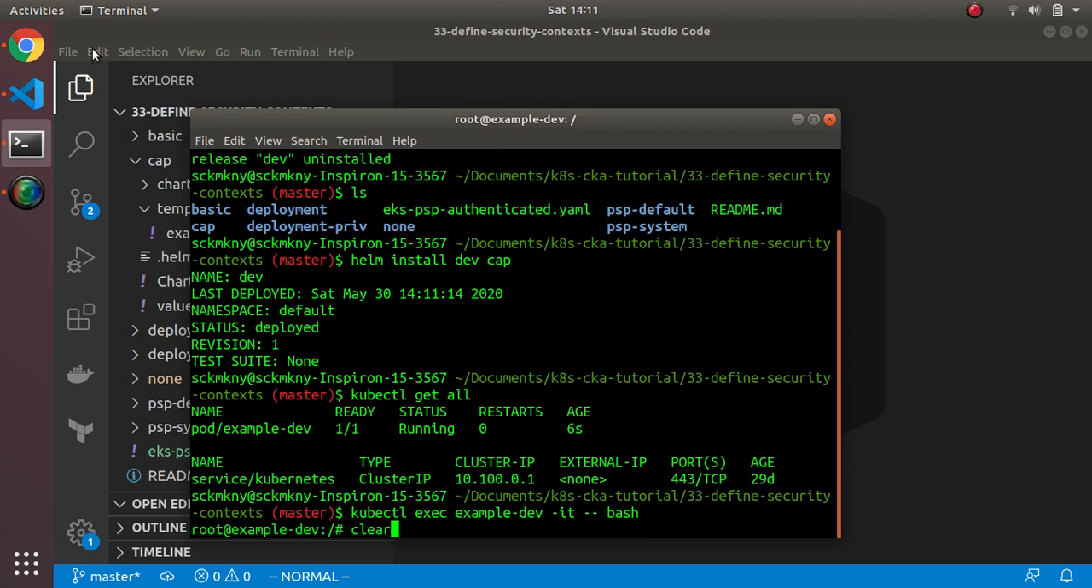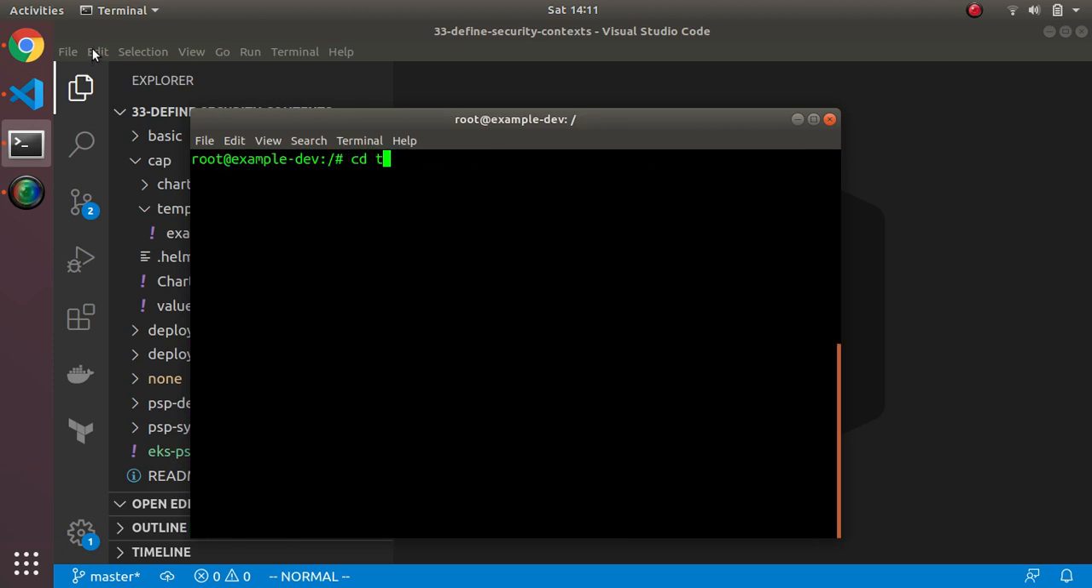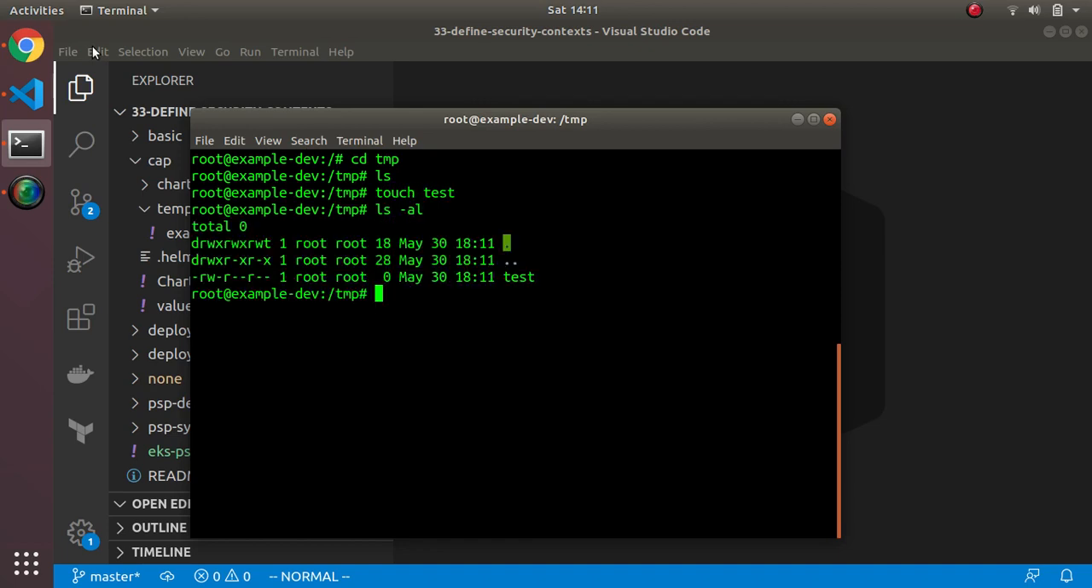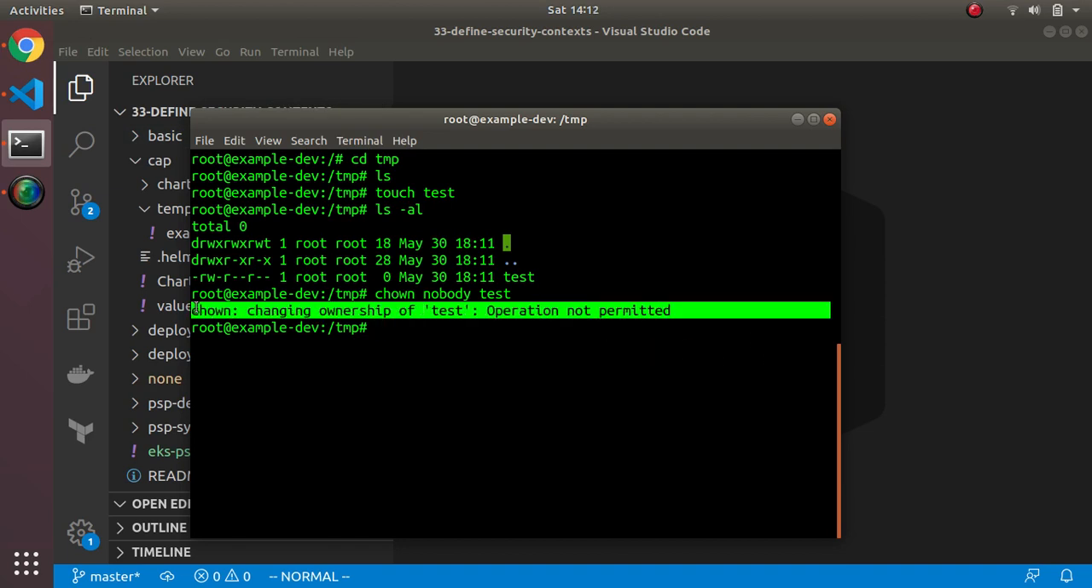Okay, so I'm root. I should go to the temp folder, right? Make a file. Touch test. ls -l. It's owned by root. chown nobody test. Change of ownership not permitted. So all of a sudden you can see that I apparently don't have that capability.